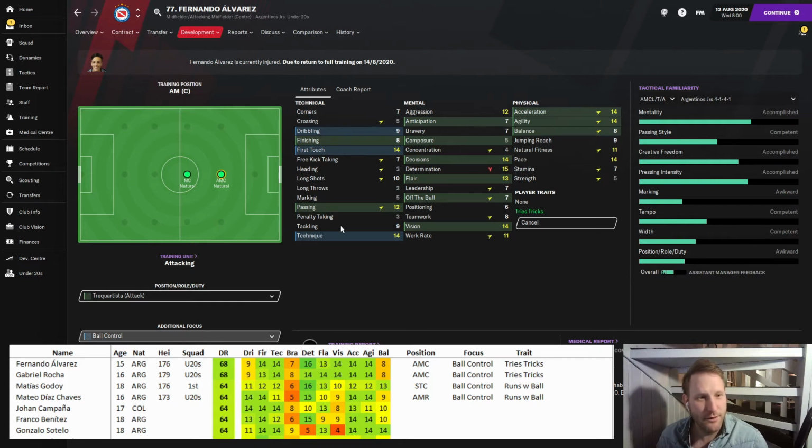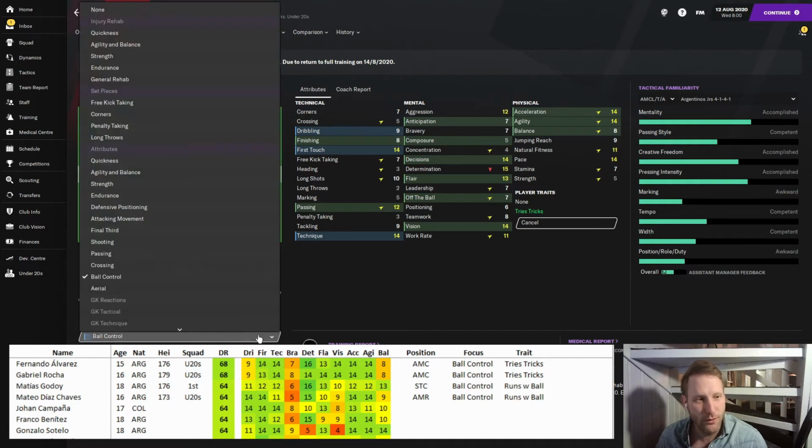So none of them have bravery. We are training him to improve his ball control, and the only specific focus that trains bravery is the aerial one that trains heading and bravery. And I don't love to spend time training heading for these guys. These guys just use their hand when they try to score.